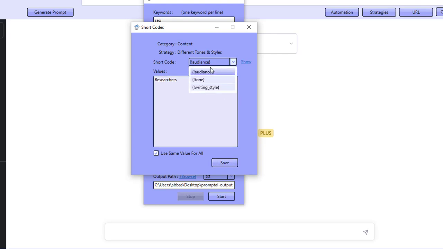Okay, and now I'm going to go over to tone. I'm going to say professional. Okay, professional tone, use it the same for all. And now the writing style. Okay, I'm going to say listicle framework, and I'm going to say how-to framework. So basically what we're doing down here, let me save this and I'll show you what we're doing.